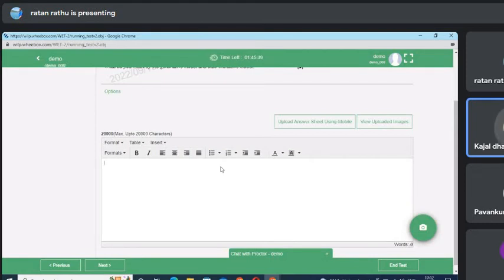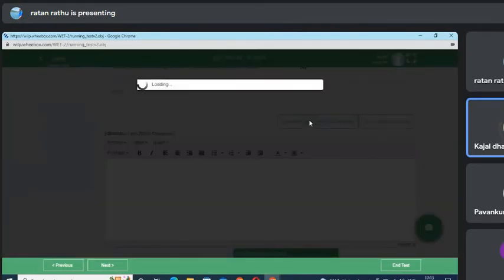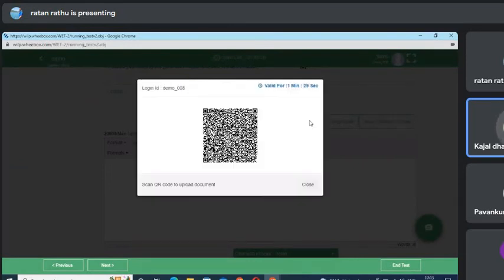The other way is when a student writes on plain paper and then uploads it. For uploading, as I showed in the afternoon session, they will click on the upload answer sheet using mobile option, and then a QR code will appear. Click on it, Ratan. The QR code will appear, and the student will scan it. Many times they will say that it is not loading, it takes time. Proctors, please understand, this loading sign means there is a network issue. Maybe the Wi-Fi is not strong enough at the student's end.